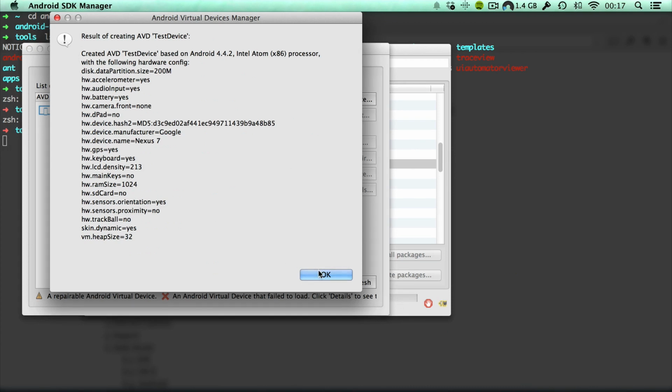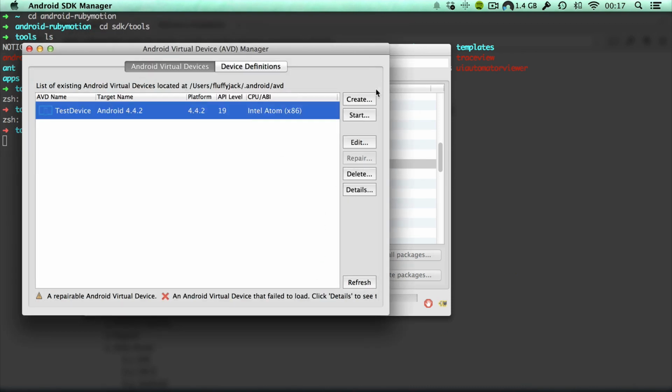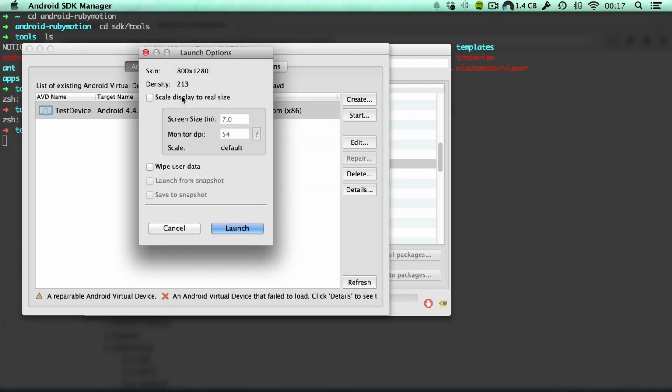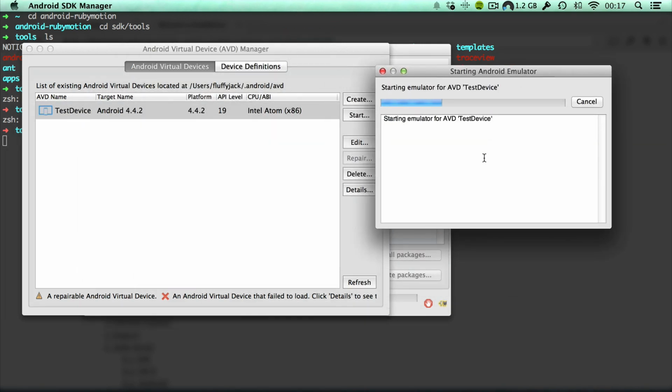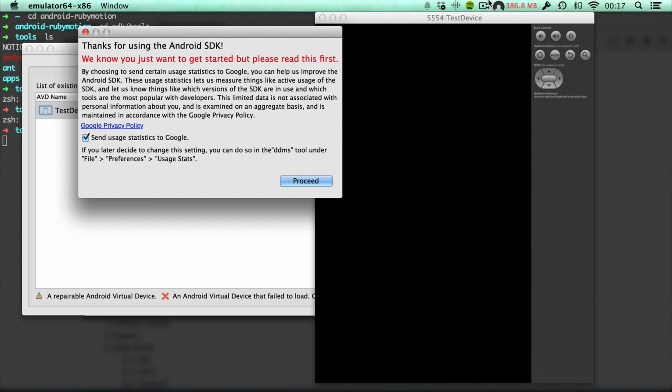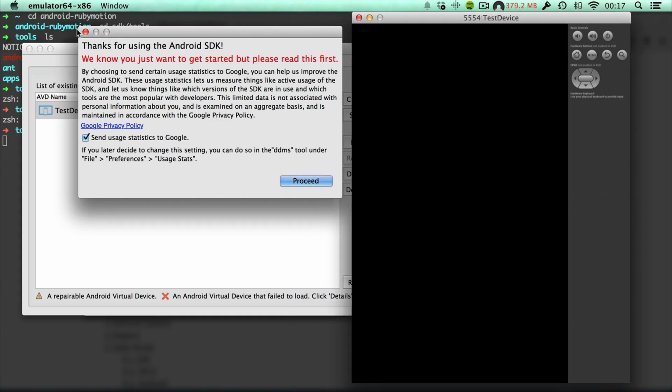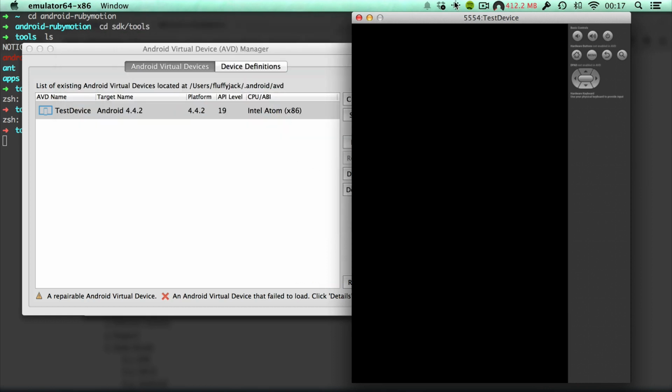This has then created that device for me, and I can now go through the very slow process of pressing start on this. So I'm going to launch, and you can see here it's starting the emulator. This will take a while. What actually takes longer is not this process, but the actual startup of the device once it's launched. So here you can see I've got the emulator. A little message has popped up, asking whether to send these stats to Google.